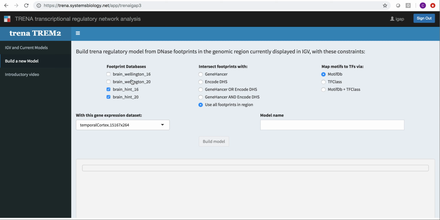Next, for the footprints that we chose, we're going to consider only those footprints that are in an enhancer region. While those footprints show potential areas where transcription factors could bind, those transcription factors are not identified unless we link them with motifs. Here we have two options for linking those motifs. One is MotifDB, which is a more standard, conservative mapping, and the other is TF class, which is more liberal.